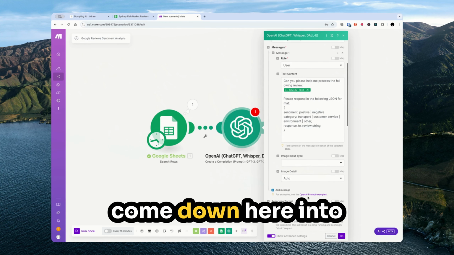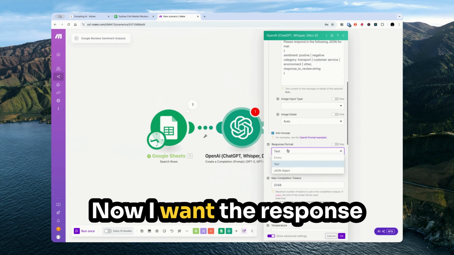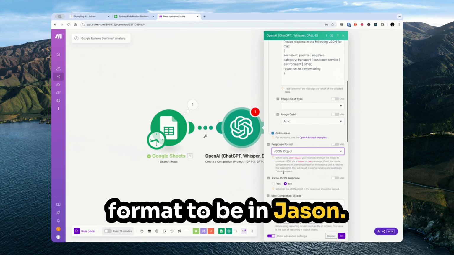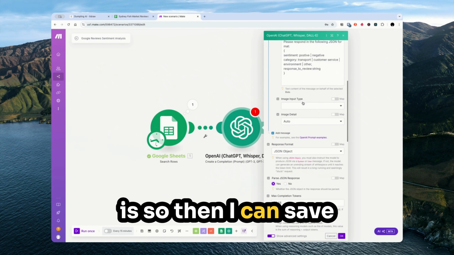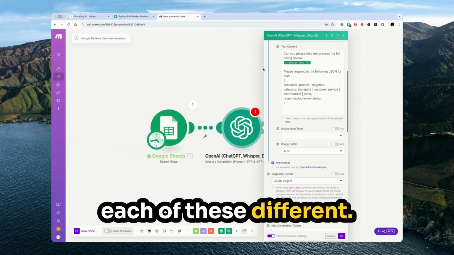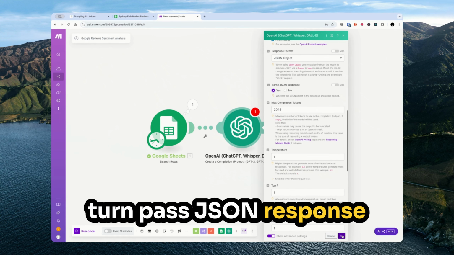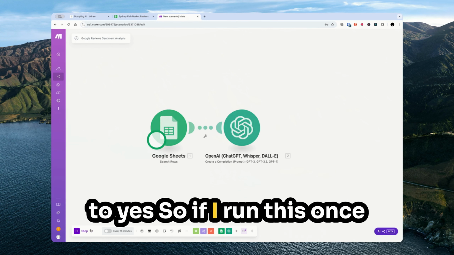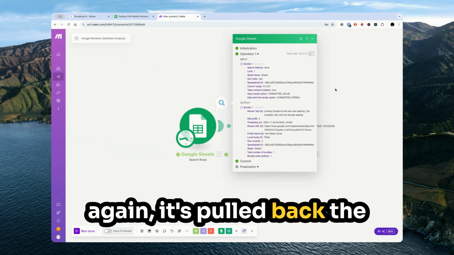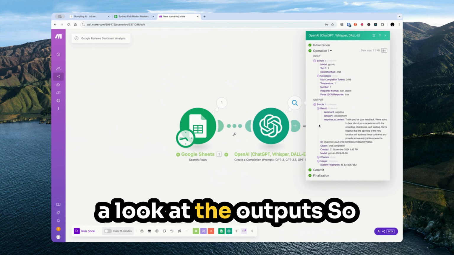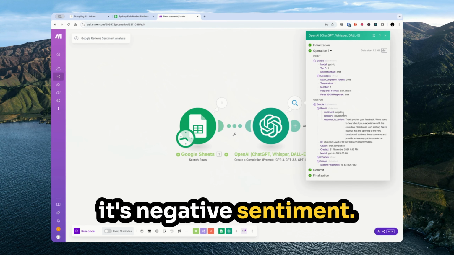What I want to do is come down here into advanced settings, and I want the response format to be in JSON. The reason for that is so then I can save each of these different values back into Google Sheets. And I'll set parse JSON response to yes. If I run this once again, let's pull back the review, and then let's have a look at the outputs. So it's negative sentiment.